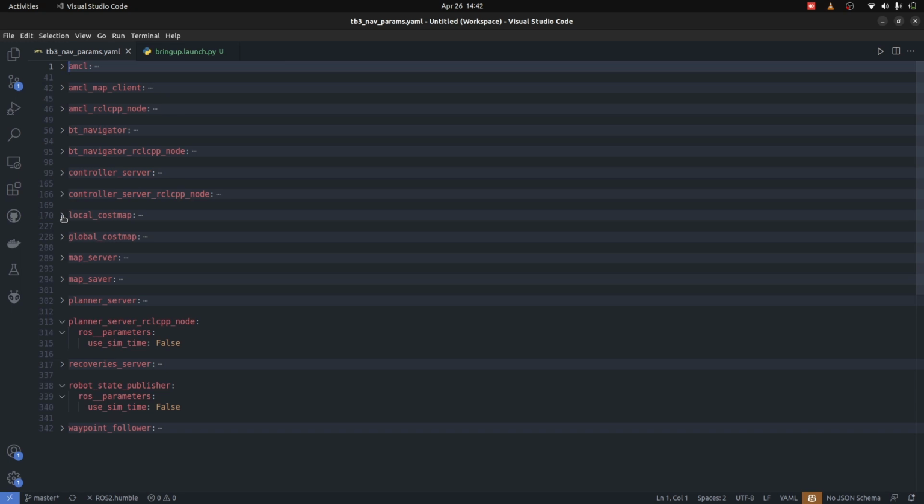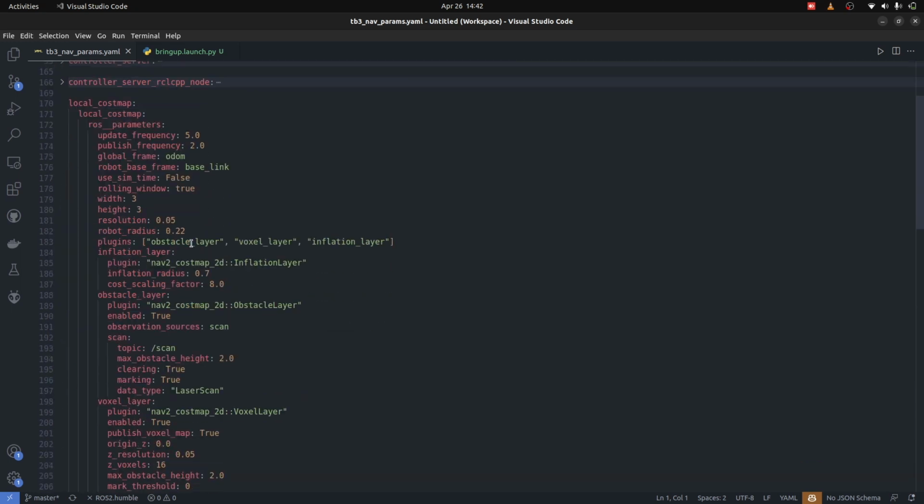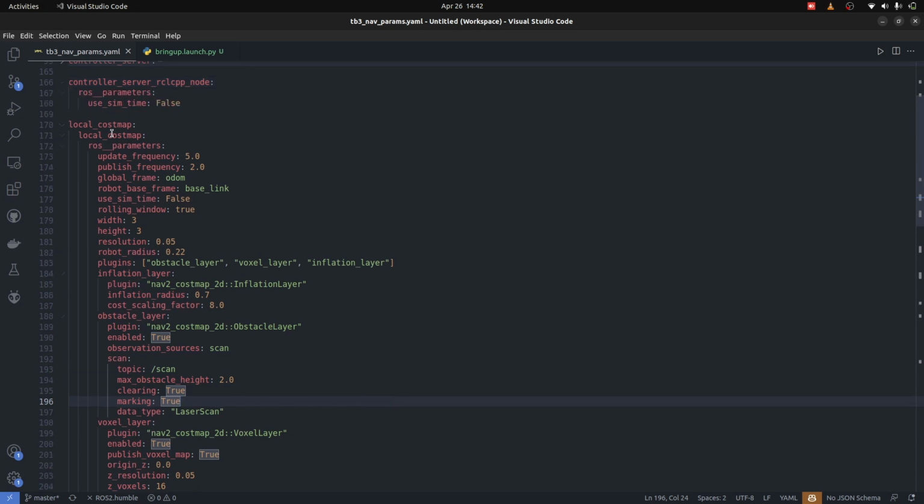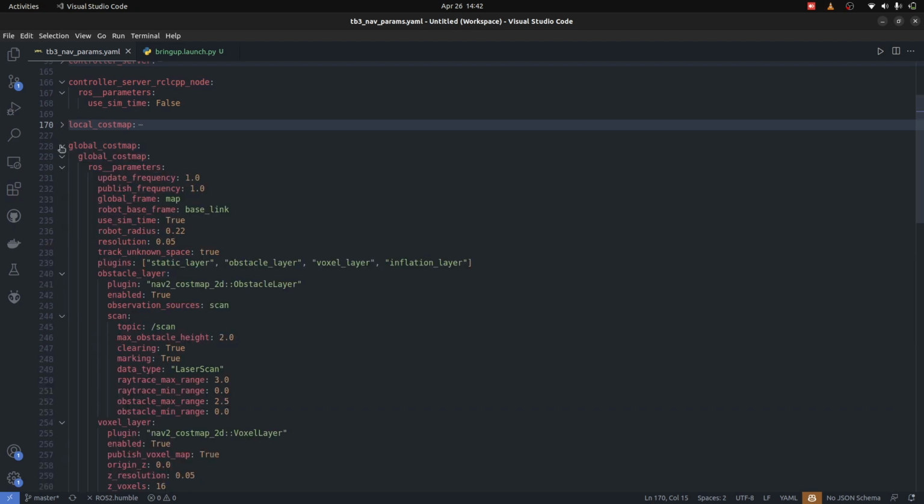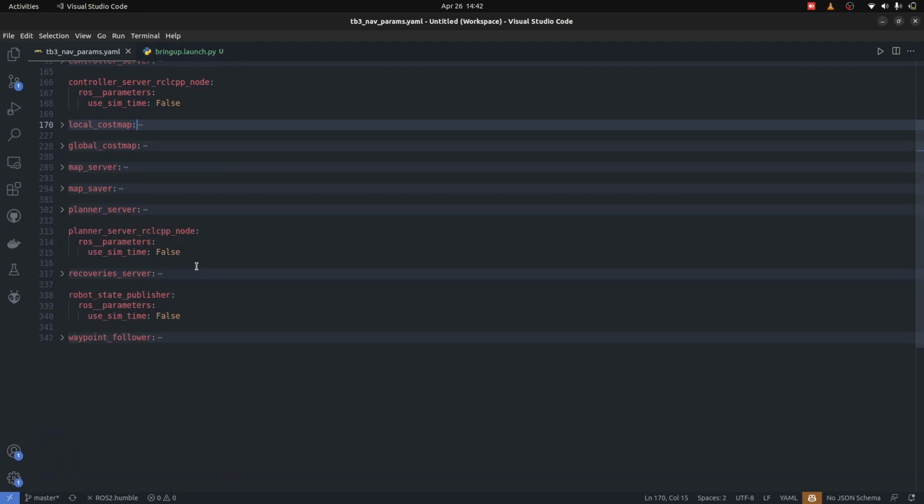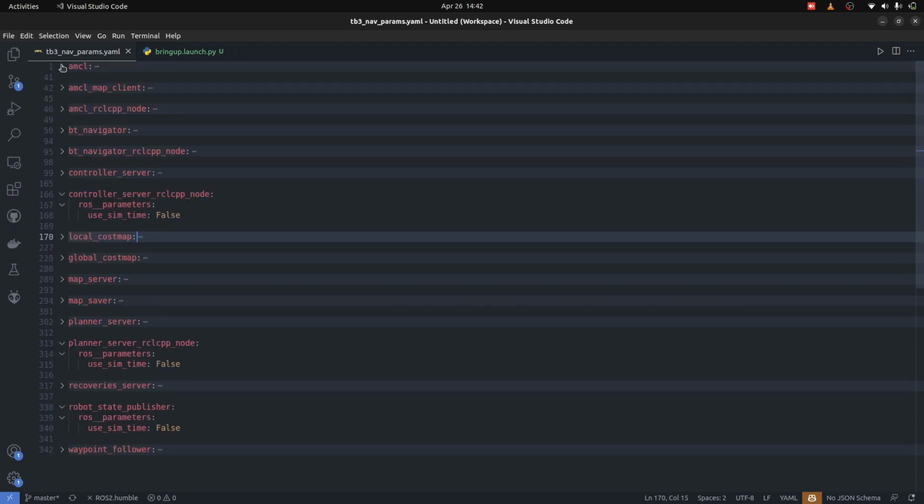For example, local and global cost map contains a lot of parameters, which we will explore in the upcoming video, the effect of these parameters, but they define the behavior of the robot accordingly. Local and global contain individual parameters for all of the navigation. TurtleBot 3 simulation contains this many lines, and these plugins with parameters are all explained in the wiki.